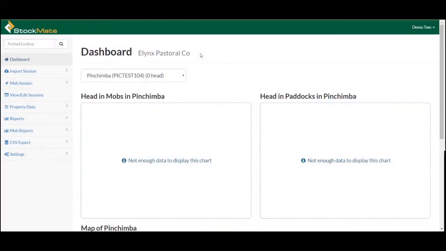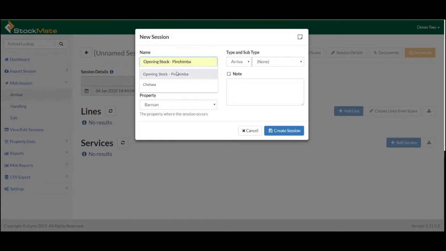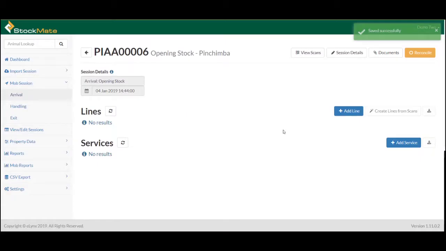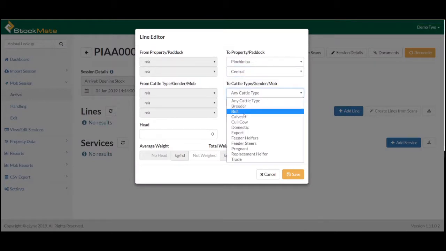We will create the arrival session to record opening stock. We will go to the mob session menu, create an arrival session and choose the subtype opening stock. The session date entered will typically be the date you started to use StockMate for your herd management. Select the appropriate property and select Create Session. Now we need to enter lines of stock.